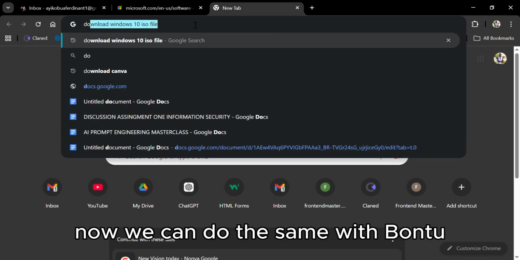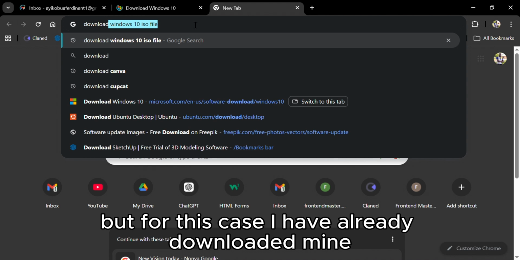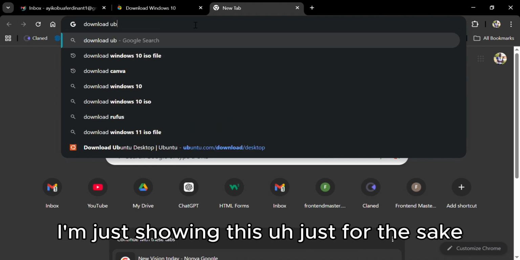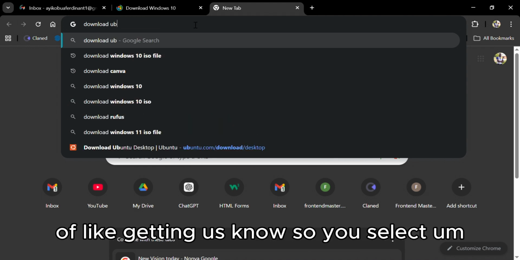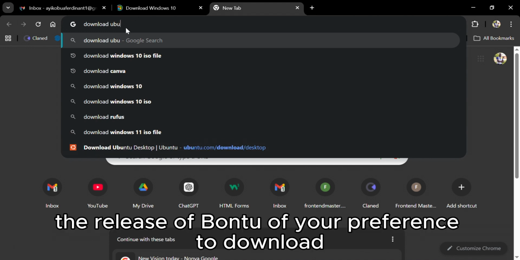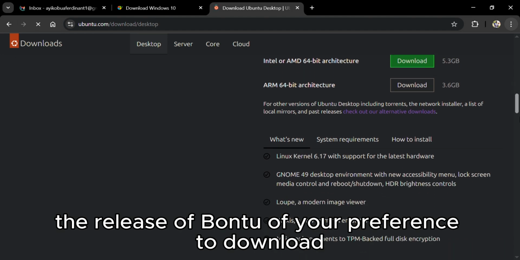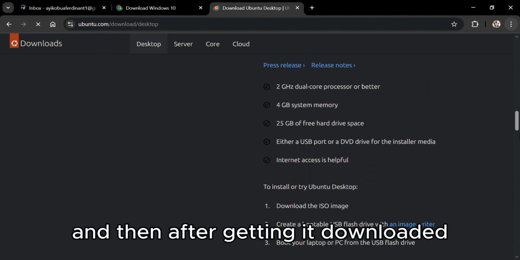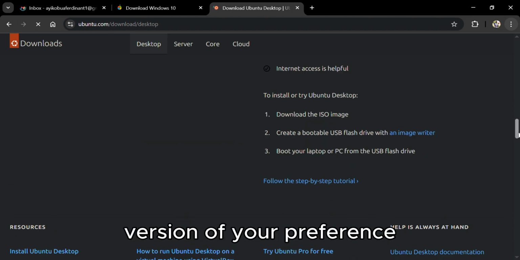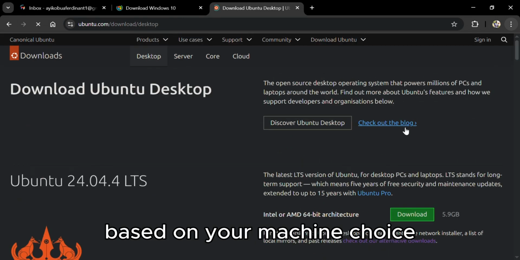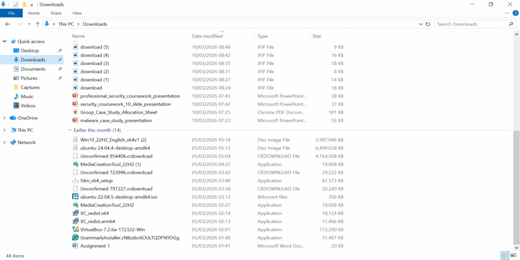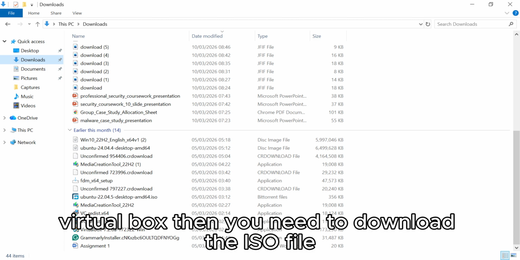Now we can do the same with Ubuntu, but in this case, I have already downloaded mine. I'm just showing this for the sake of getting us to know it. So you select the release of Ubuntu of your preference to download, a version based on your machine choice and whatever you're going to do with it. For VirtualBox, you need to download the ISO file.